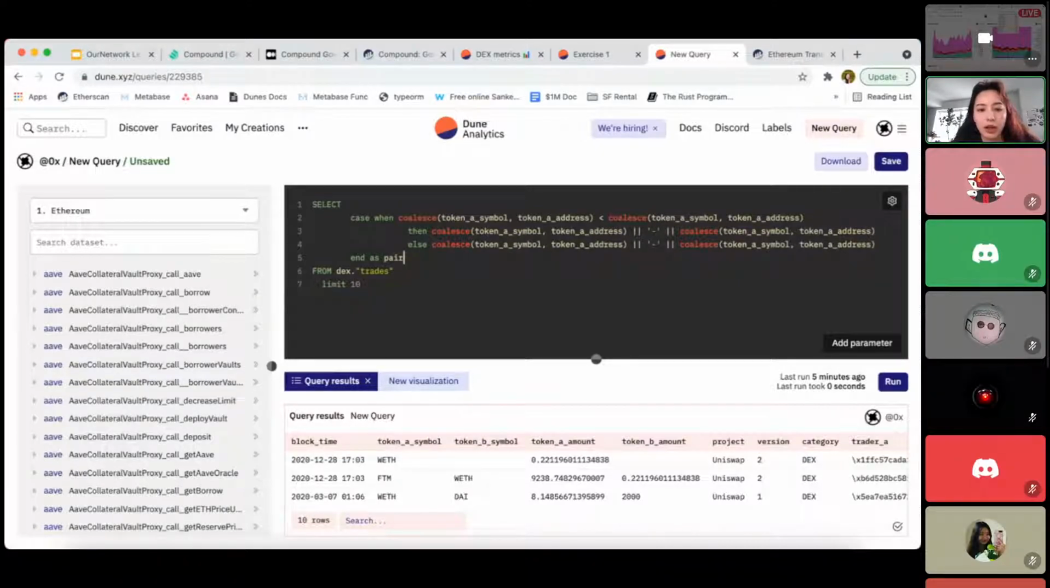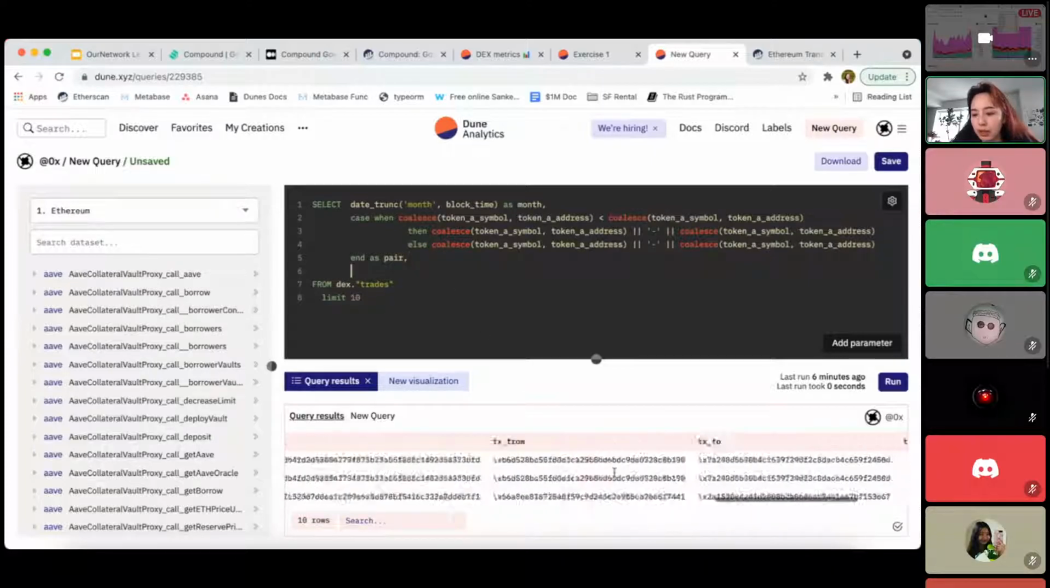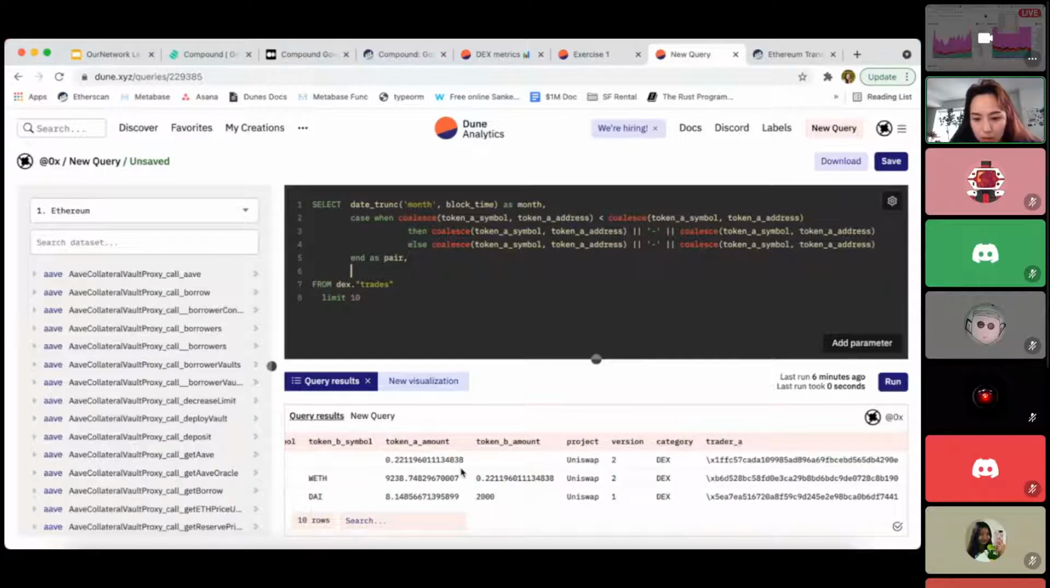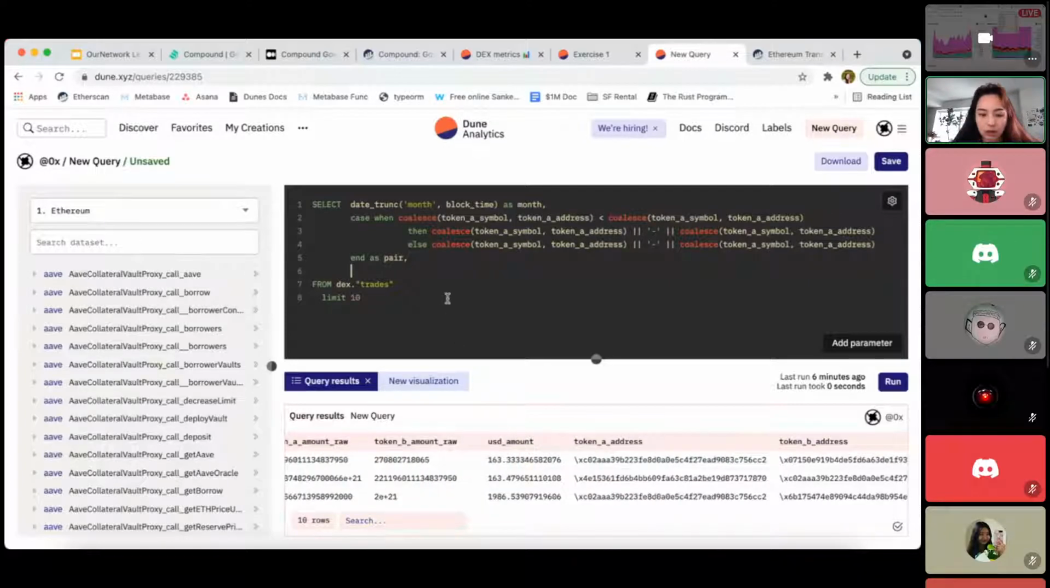So we got the pair now from the DEX trades table. And now we want to know per month, right? So let's say date trunc, we want to get the block time into a month. So date trunc it as months, block time, call it months, and pair. Now we want to know the total volume, which is called USD amount, a converted USD amount. We want to sum them as USD amount.